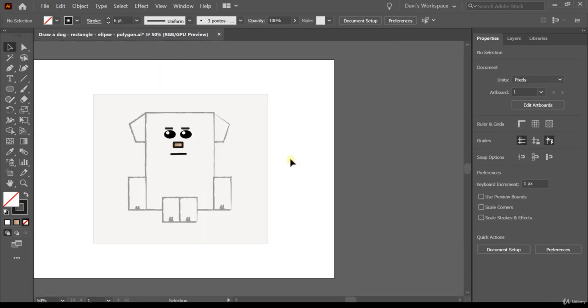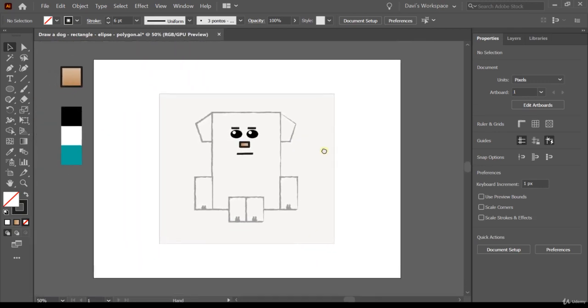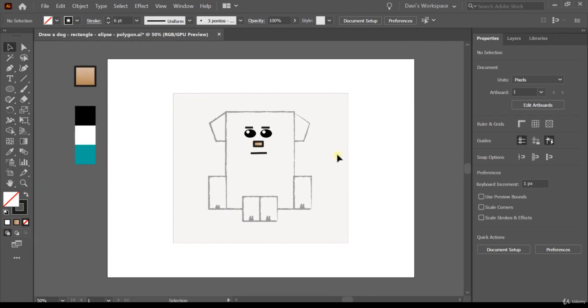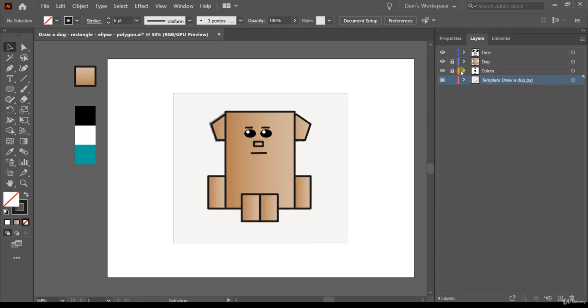Another cool thing is using the spacebar. If you press the spacebar, the mouse changes to a hand and you can move the artboard easily. Now let's go to layers. I'm going to put this layer in the bottom, but before I'm going to unlock it and put it down. And unlock also the dog. Look, cool, easy, piece of cake.